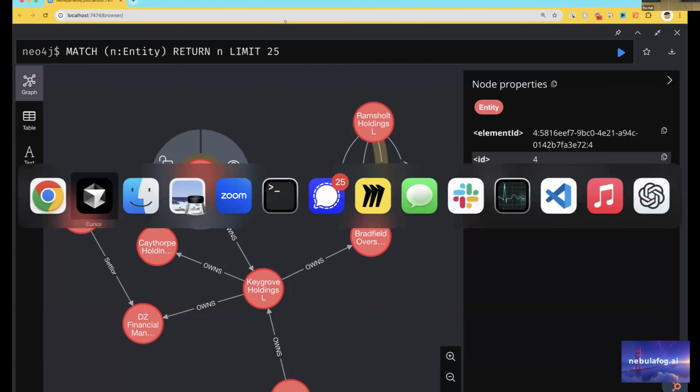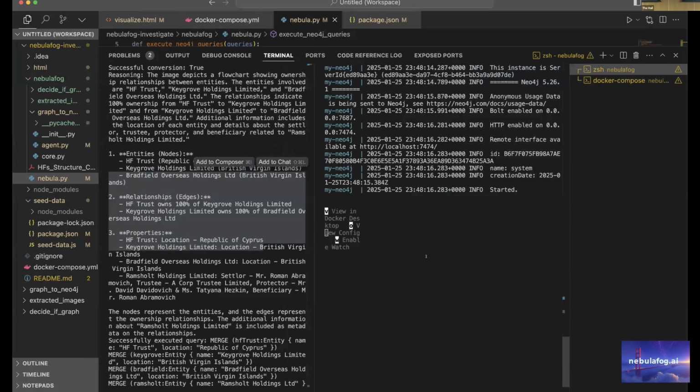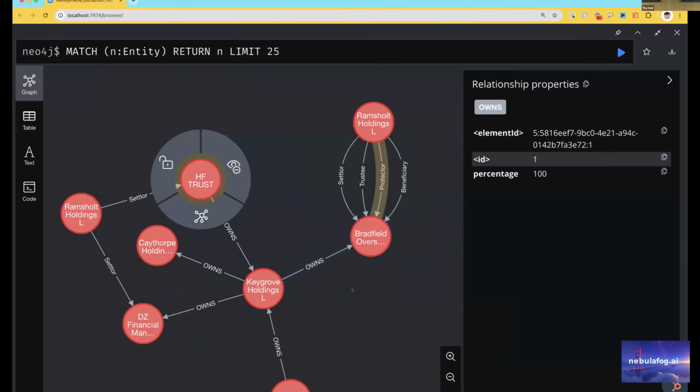Last bit is you can upload a screenshot of this to ChatGPT and try and be like, okay, summarize this for me. Sometimes it'll get it right. Sometimes, depending on the image quality, it will get the names wrong or whatever.